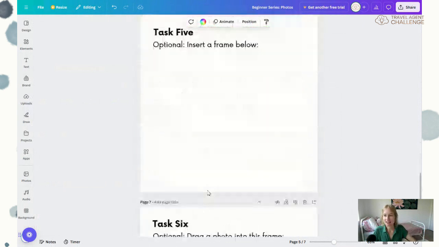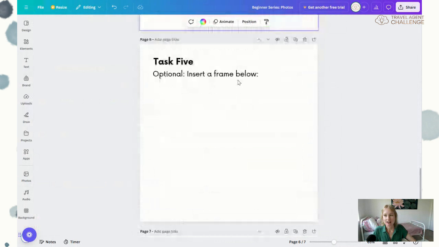Now, task 5 is again an optional one, and it's insert a frame. You may not always need a frame, but this is an extra one in case you do. A frame is, if you're wondering what a frame is, a box or a shape that has a picture already in it, so that you can drag and drop an image into something. So let me show you an example.